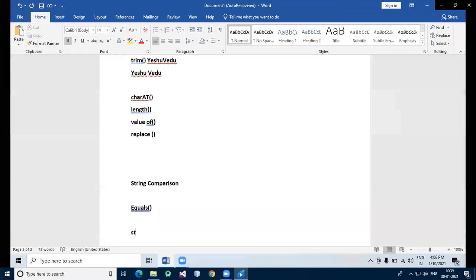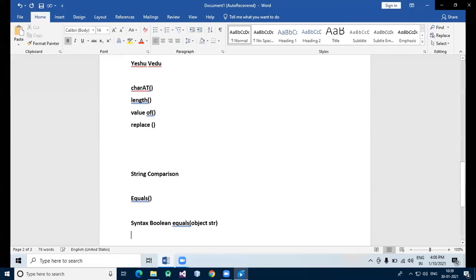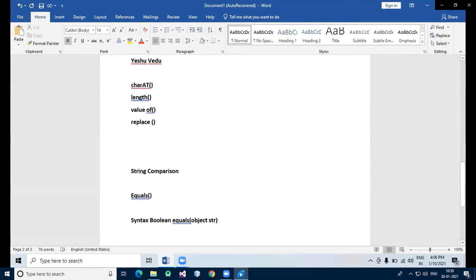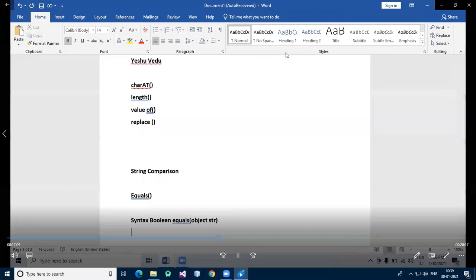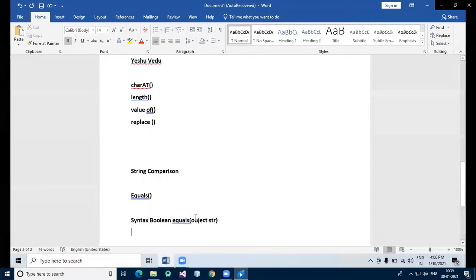The syntax of this method is boolean equals(Object str). So this is the syntax of the equals method. It compares the content of the strings. It will return true if the strings match, else it returns false. Means when comparing with equals, if both are the same it returns true, and if something is different, then it will show false.